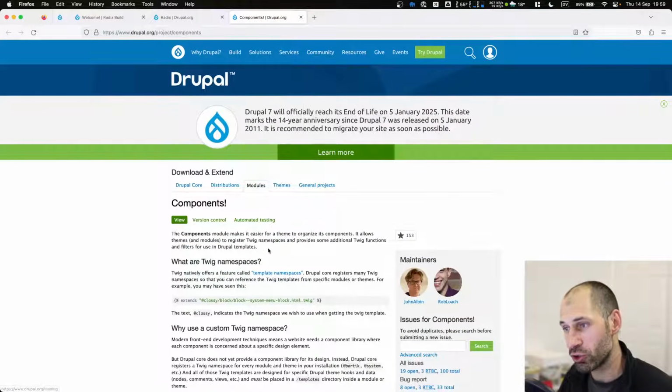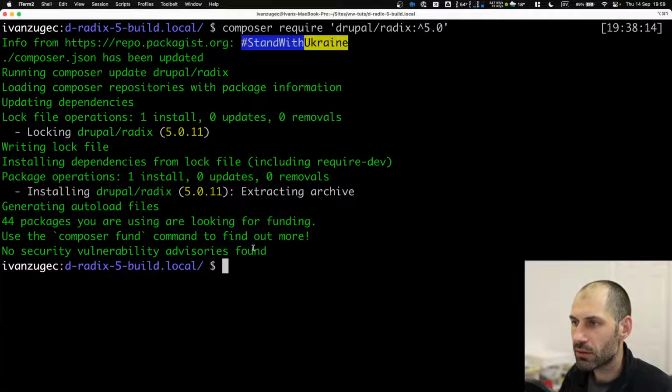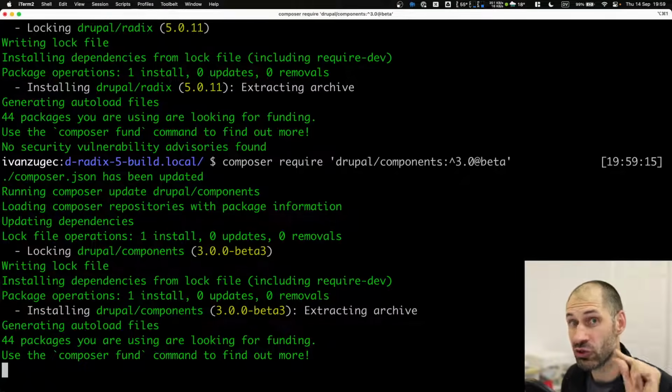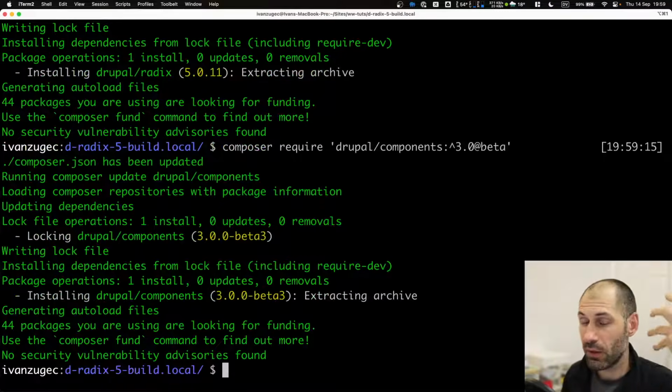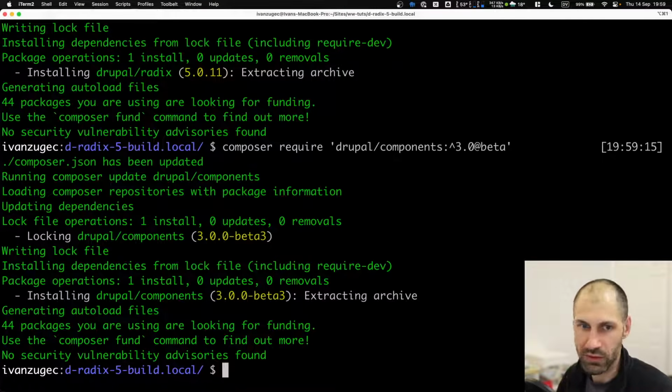Now, the other thing you need to do, and this is very important, is download components. So components is a module. Radix is a theme. Now, for some reason, I don't think themes can have dependencies on modules because, as you can see here, I've downloaded Radix, but it hasn't downloaded components. So make sure you download components and install it beforehand, or things will fail terribly. So you want to make sure you download components and also install it.